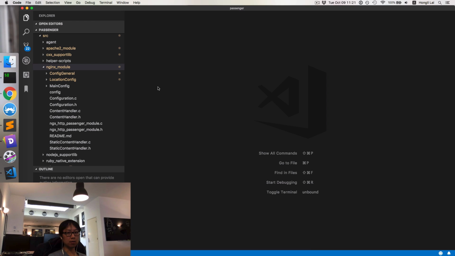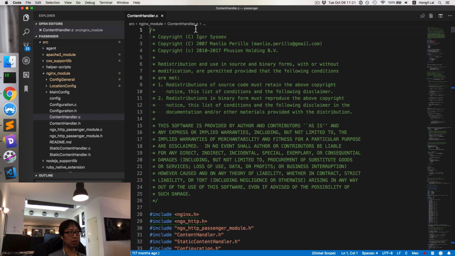Let's see. We need to do a similar thing in Nginx, namely we need to figure out whether an application is auto-supported or generic.